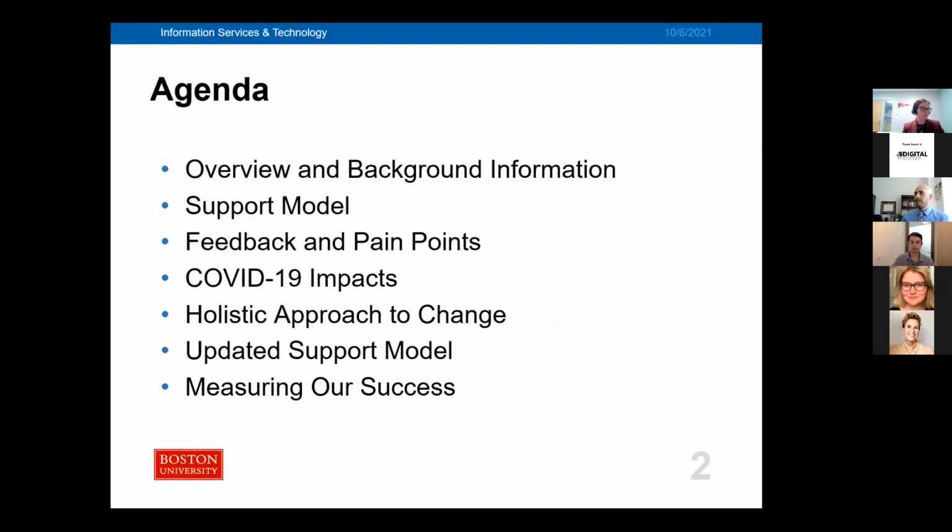So just taking a look at what I'll be talking about, we're going to start with a brief overview of what our faculty annual report is, take a look at what our support model around that was and became, look at some feedback from faculty and some common pain points arising out of that, throwing COVID into it because why not, to see how that really impacted and informed our decision making, looking at how we approach change holistically, how we updated our support model, and then finally how we measured our success.